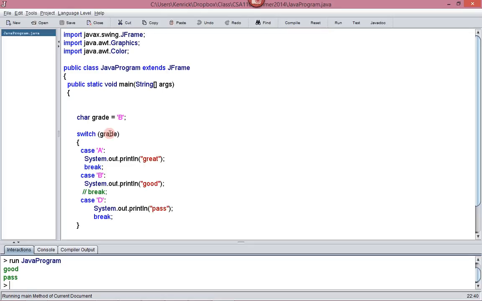Okay, any questions about the switch statement? You can use it if you like. I'm not going to give you any questions where I specifically say you have to use the switch statement though.